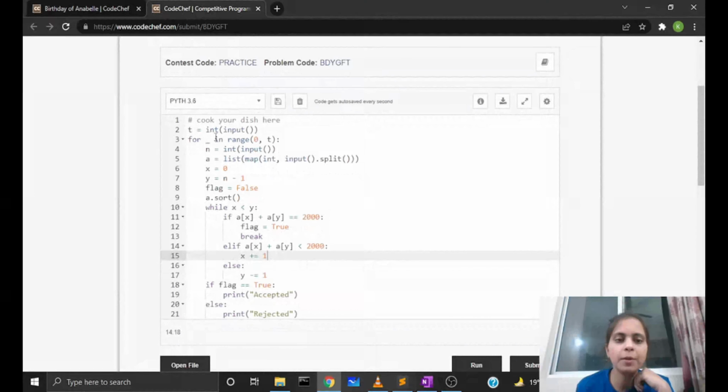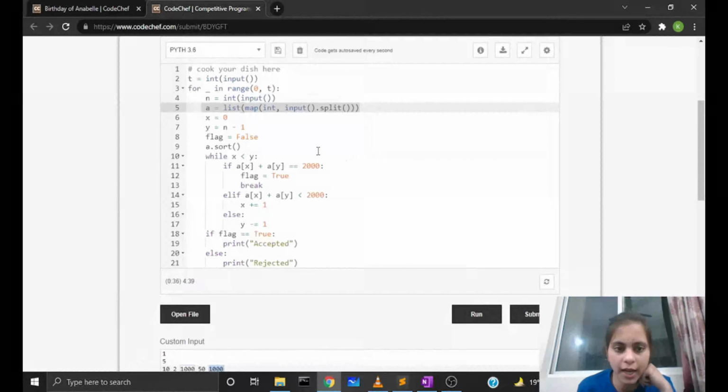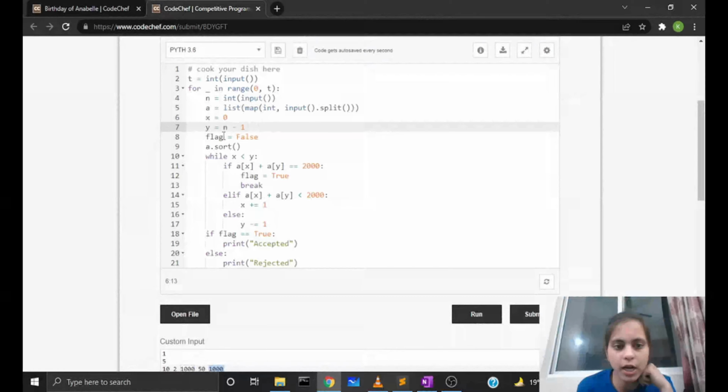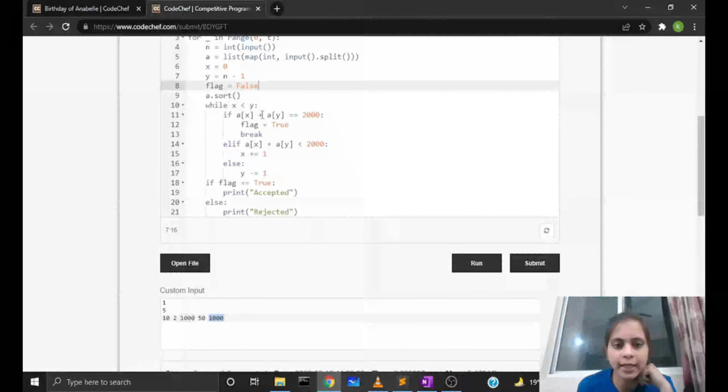Now let's have a look at the Python implementation of the code. So here we are taking the t test cases as input, and then for every test case we are first taking the n as the input, which is going to give us the number of items we have, and then we are taking the input of the list of prices of those items, and then we are making two variables x and y, in which x is pointing to the start of the list and y is pointing to the end of the list. And we are having a flag variable here which is going to tell us whether we have found the pair or not. The false value here indicates that we have not found it yet, and true indicates that yes, we have found the elements. Now we are sorting the list, and then we are running a while loop which is checking whether our x is less than y.